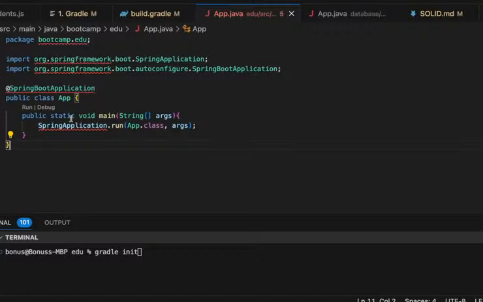So we have a class app. We need to mark it as a Spring Boot application. Then we import Spring Boot. After that, in our main class, we write SpringApplication.run. What this does is bootstrap, that is, start a new Spring application called app here.